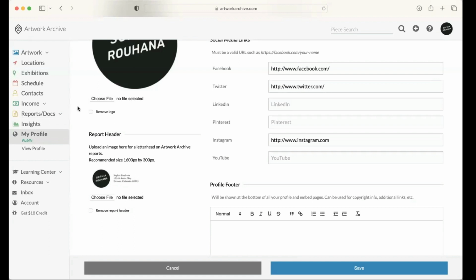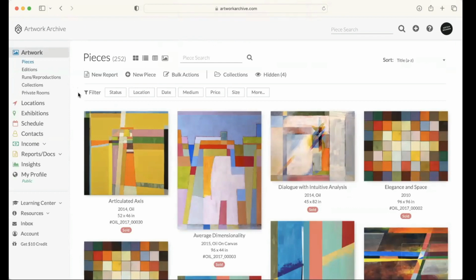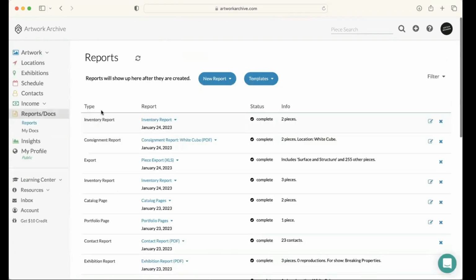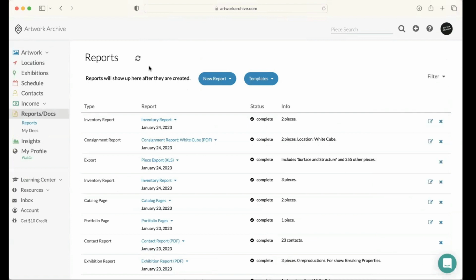And like I mentioned before, when you log into your account, you can create various reports from different places throughout the platform, including the main pieces page. But for this, we are going to navigate to the main reports section on the left-hand menu. So I'm going to go over here and click reports. And like it states at the top, all your reports will show up here after they're created. And you can filter to search through the types of reports over here on your right and refresh the page up here with this symbol whenever you need to.